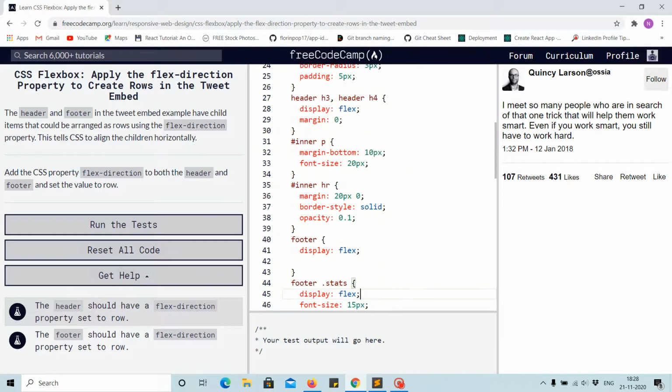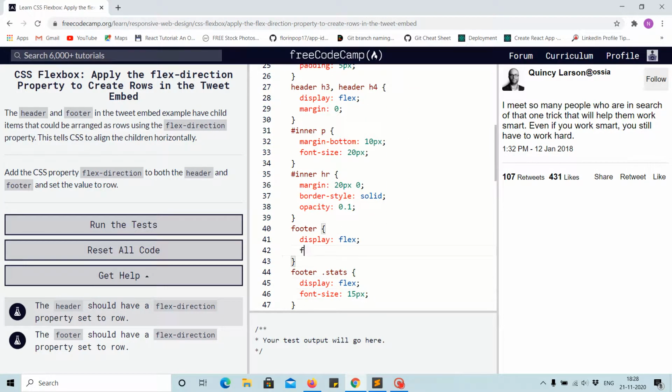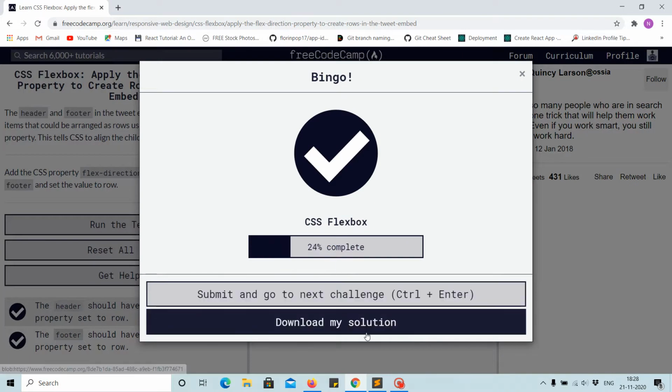It doesn't change anything, and in the case of the footer, here also flex direction row. So the header should have the flex direction property set to row. The footer should have the flex direction property set to row, and I have set it for both. Since it is the default value also, there was no change in the content as it was before. So run the test and it's successful.